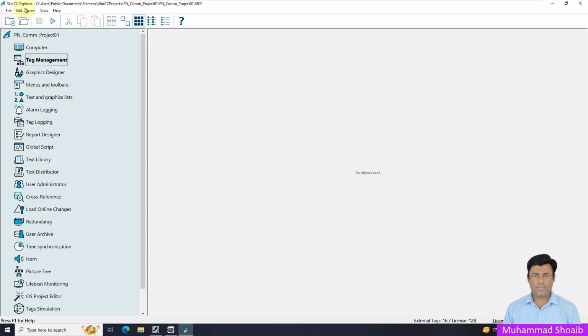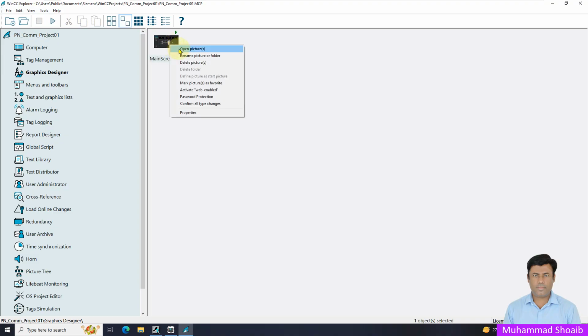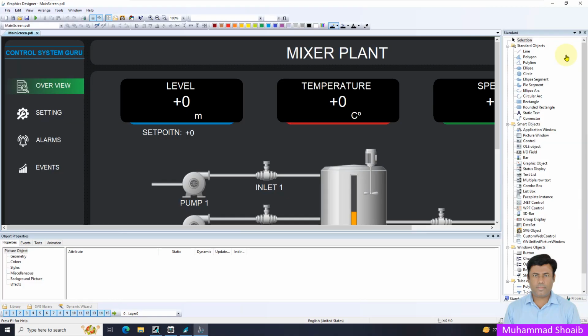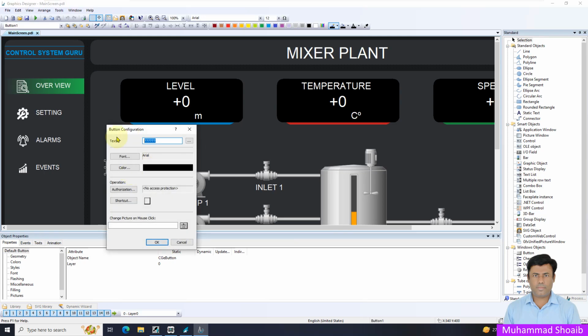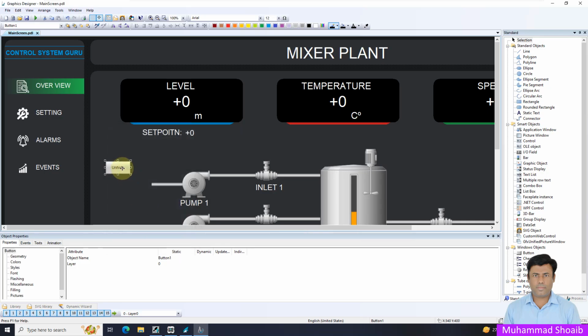So we'll come to the WinCC Explorer and then Graphic Designer. We already developed this main screen window in the previous tutorial. So right click and open it. Our Graphic Designer screen is open now. So now click here on the button. I will create two buttons. Press OK, and just duplicate it.